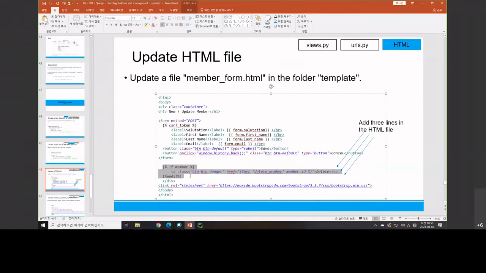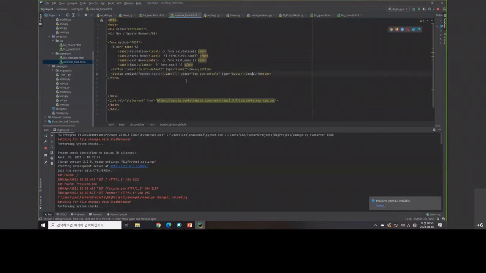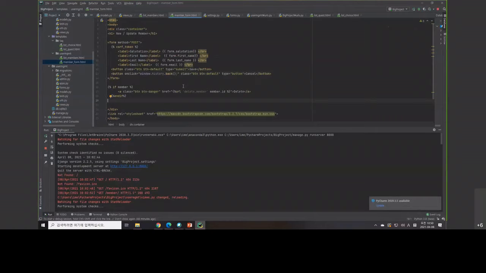Okay, can you see my screen? Okay, so the 3 lines here means if the member exists, or if there is any member here, then delete the member. I hope that you still remember the if function in the Django. Okay, so this is the if function. So I will copy these 3 lines, and then I will go to the member form.html, and then I will put here.